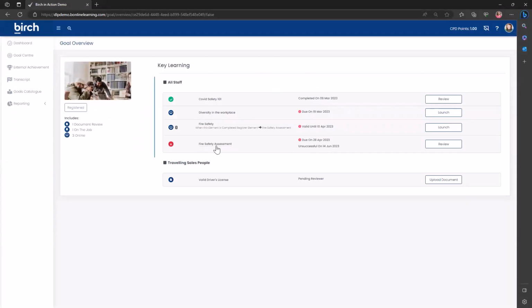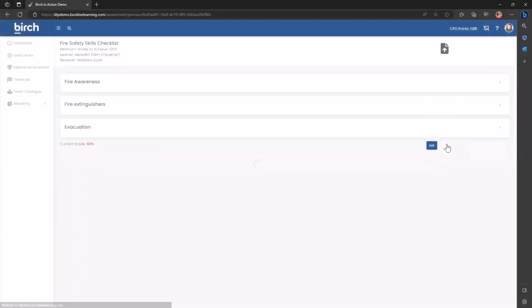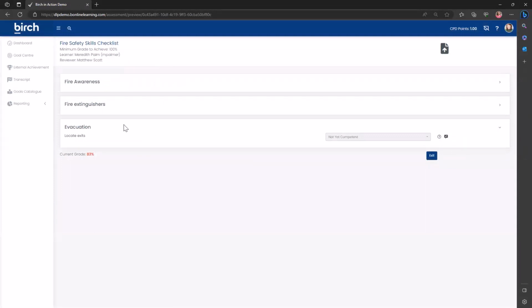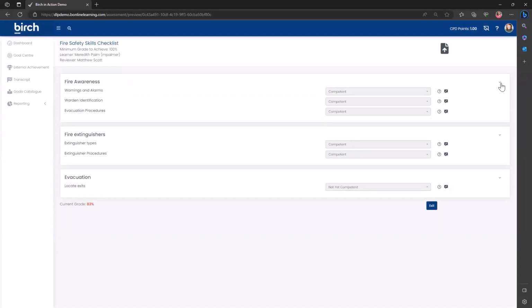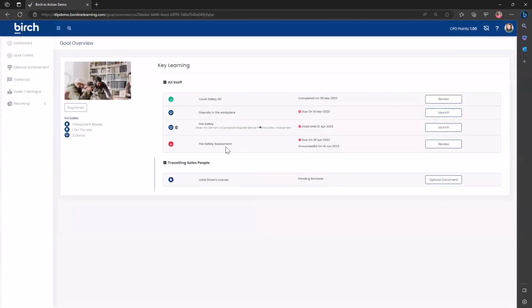So here we've got this fire safety assessment for Meredith. She has a red cross. It wasn't successful on this date. She can click review and we can click review and see where it is she went a bit wrong. So evacuation, she was unable to locate the exits, which is quite unfortunate in a fire safety check. So that's how it happens for a person that is perhaps not so successful. And then we'll go back in as Michael.